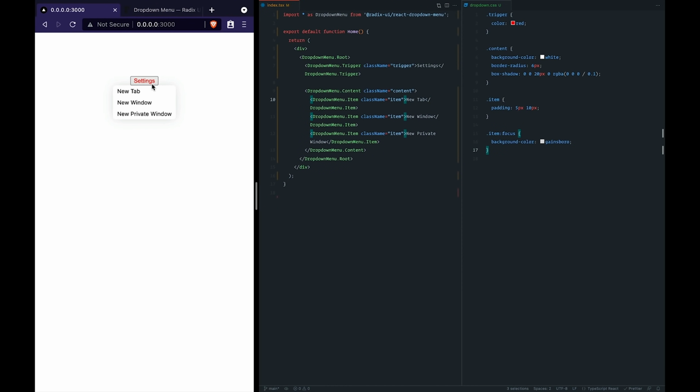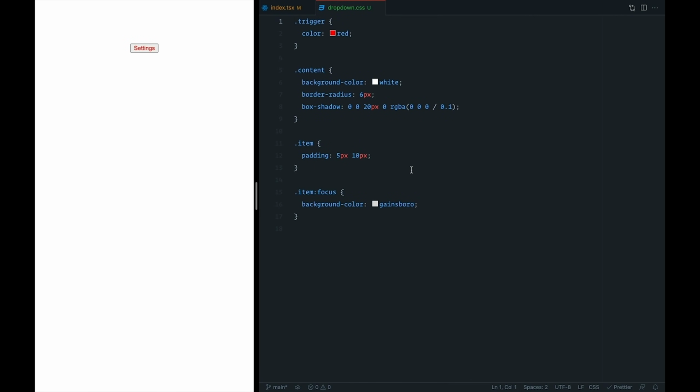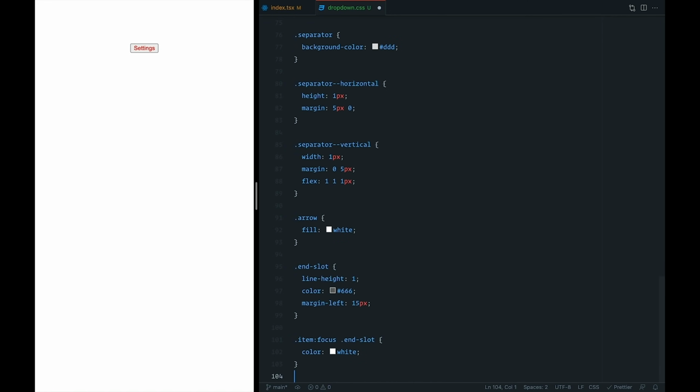Okay, we can open this, we can see the content is showing up, we can see the box shadow, and as I hover them, we can see the background color as well as the default browser outline. That's perfect. So that's how we add styles to the Radix parts. Now that we know that adding styles to Radix parts is exactly the same as adding styles to any other HTML element, I'm just going to put in some styles that I've pre-written that look a little bit nicer.